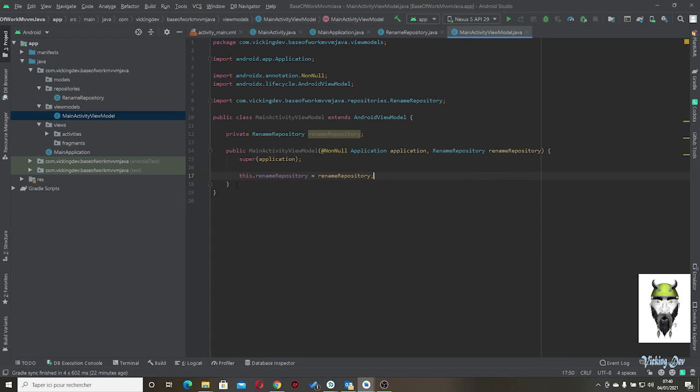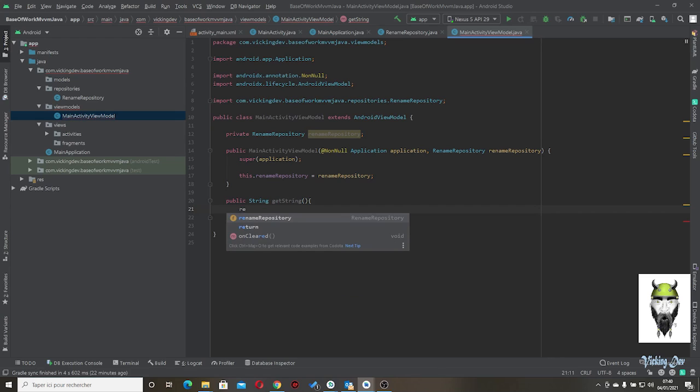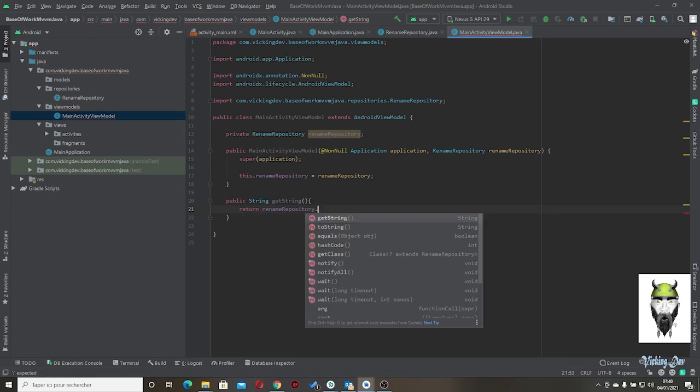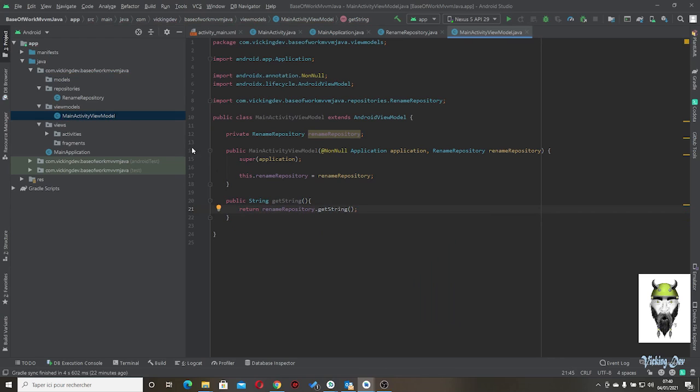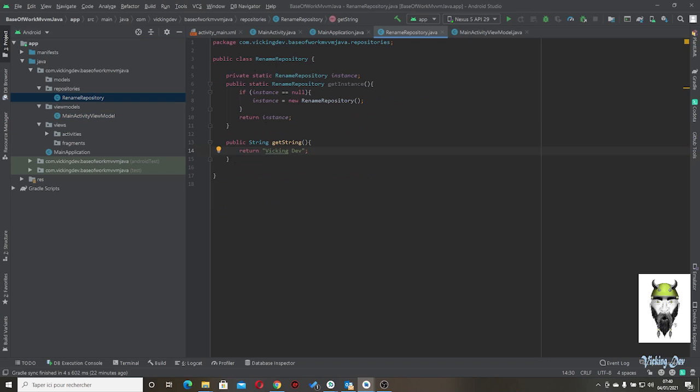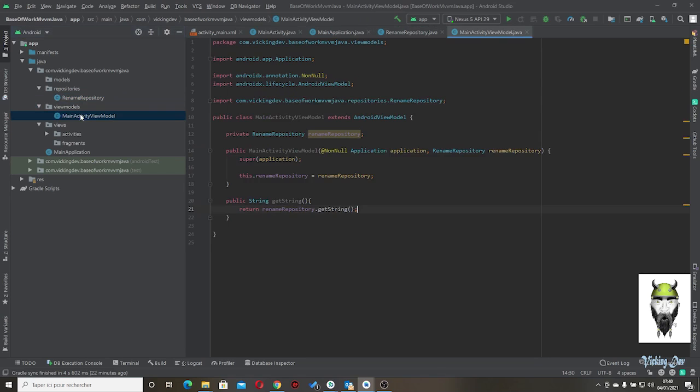That's it. So inside this we can use methods here. So public, let's do getString2. We can name it as you want. Here it's important to return renameRepository.getString. And now our repository, we can use our method inside our view model.